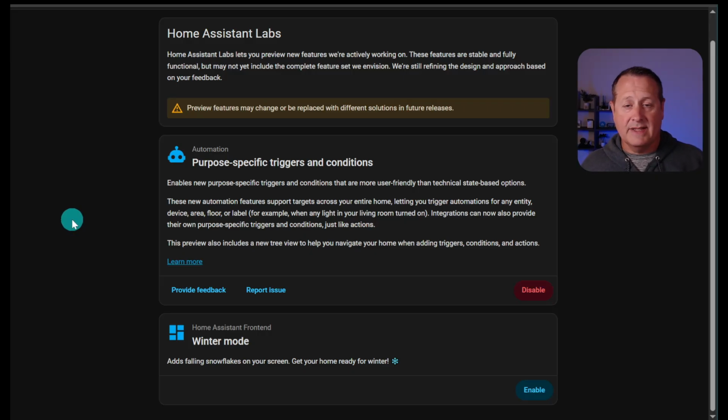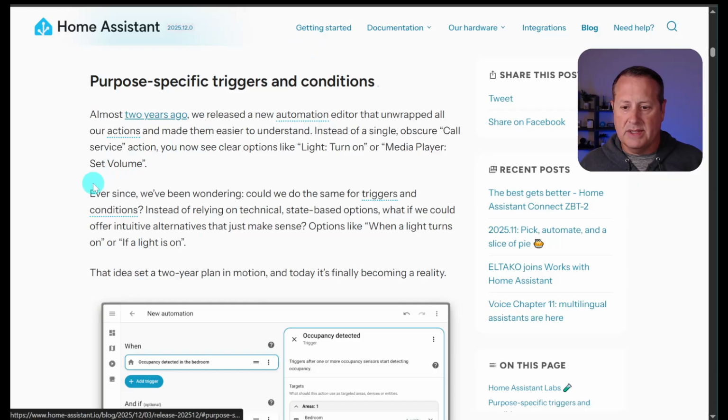The Winter Wonderland is nice. It's just a UI overlay that puts snowflakes on your screens. However, the big thing they've released in the Labs this time is purpose-specific triggers and conditions. What this does is enable new purpose-specific triggers and conditions that are more user-friendly than technical state-based options. If you click on the Learn More button here, it'll take you to the blog post that talks about it.